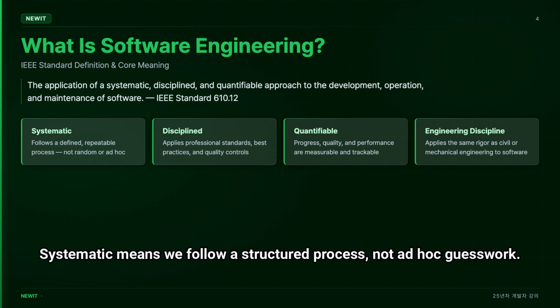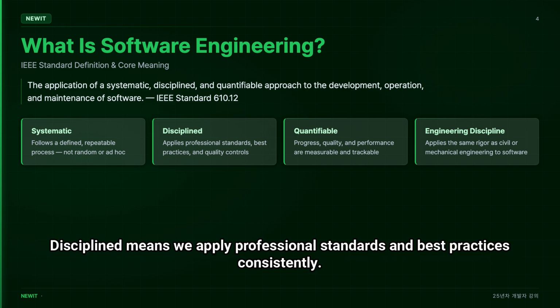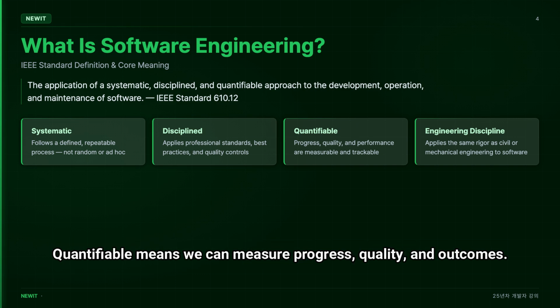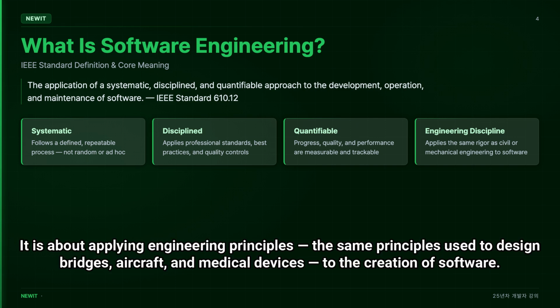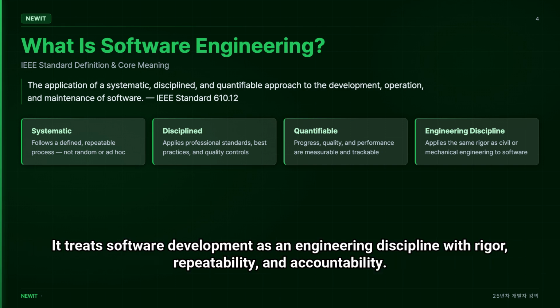Systematic means we follow a structured process, not ad hoc guesswork. Disciplined means we apply professional standards and best practices consistently. Quantifiable means we can measure progress, quality, and outcomes. Software engineering is not simply about writing code. It is about applying engineering principles, the same principles used to design bridges, aircraft, and medical devices, to the creation of software. It treats software development as an engineering discipline with rigor, repeatability, and accountability.